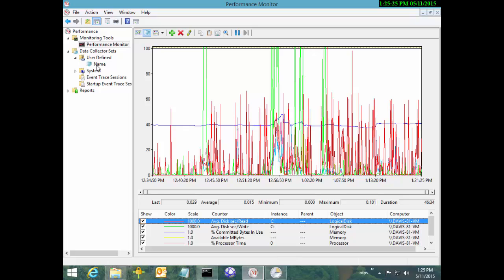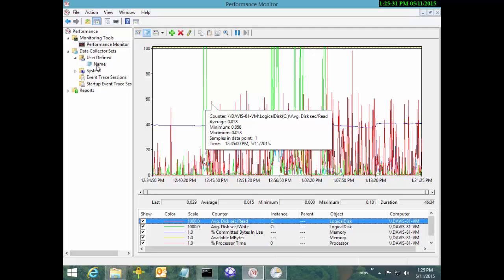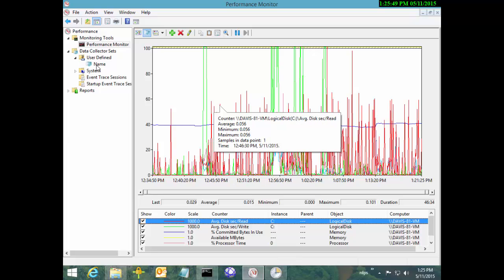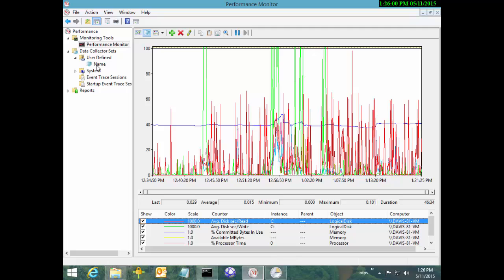I can hover over the points on the graph and it'll tell me actually what the counter is, and then if I hover over the point itself, you'll notice it switched, and now it's actually telling me at that exact moment in time average disk per second read was at, let me hover it again and give it a second, it'll load the rest of the data. Maybe let me try a different point here. There we go. Average was at 56 milliseconds, and the exact point in time was 12:46:30 p.m. Okay, so hovering over the different points on the graph can get you data.